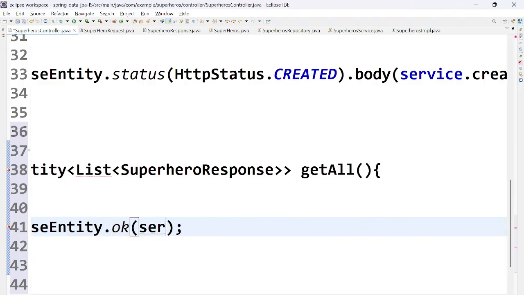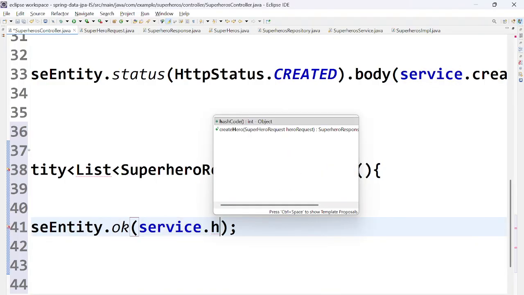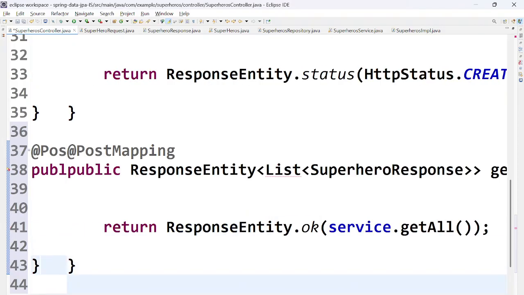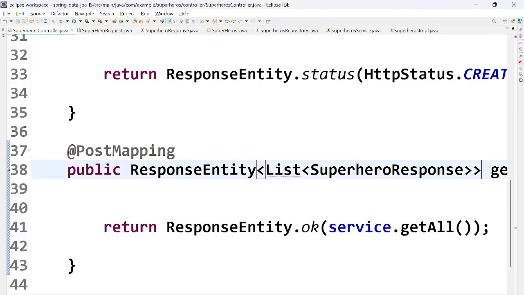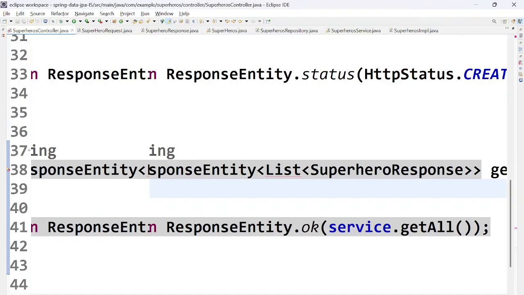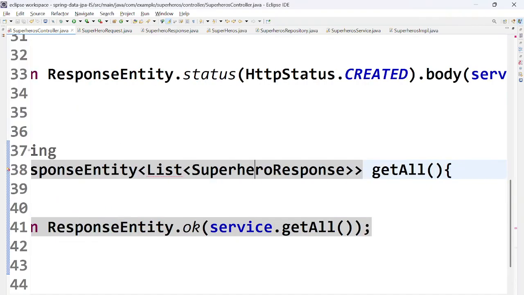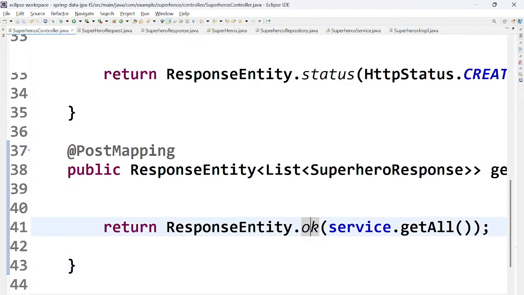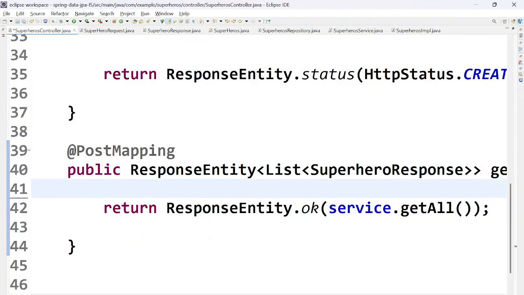So the body is what? Service. We have the service dot get all method, I will call it here. That's it. Okay, so response entity. Now let's check. Yeah, so list has to be imported. So I just hit Control Space to import that particular list. Now let's save it and go to Postman.